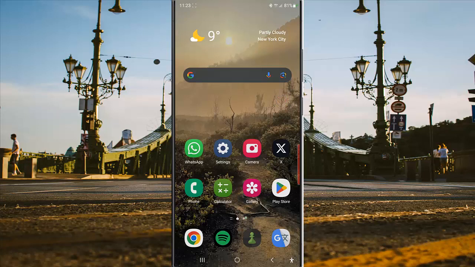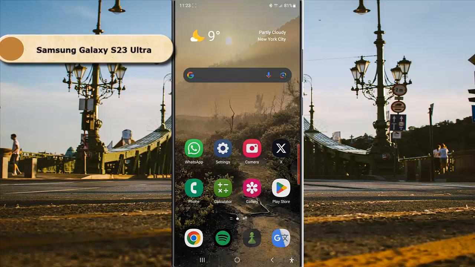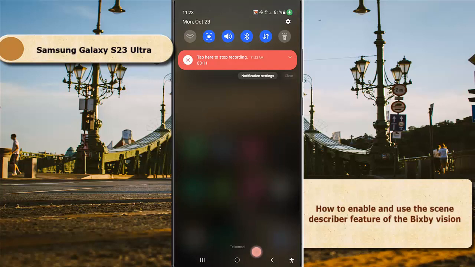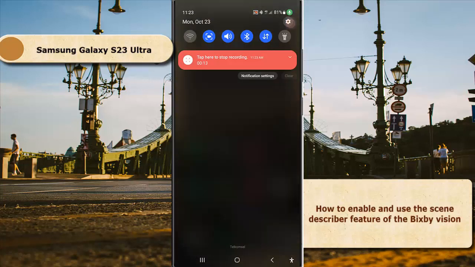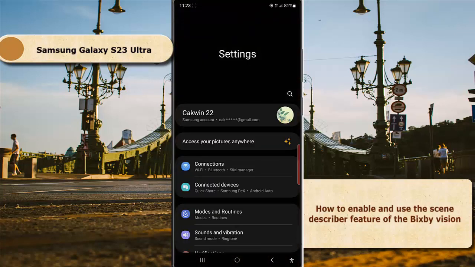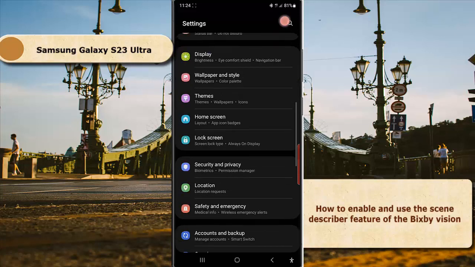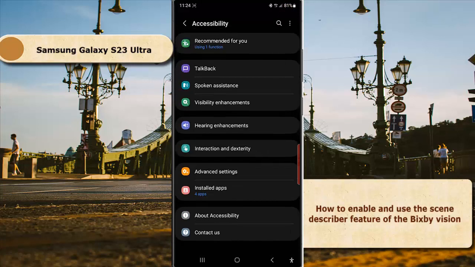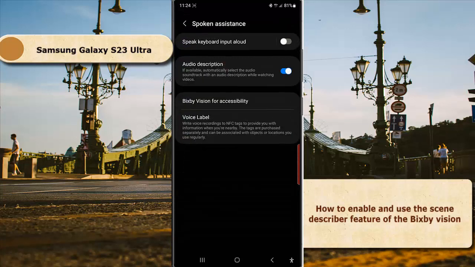To enable and use the scene describer feature of the Bixby Vision in Samsung Galaxy S23 Ultra, swipe down the top of the screen and then tap setting icon. Scroll down the screen to find accessibility. Tap accessibility and then tap spoken assistant.